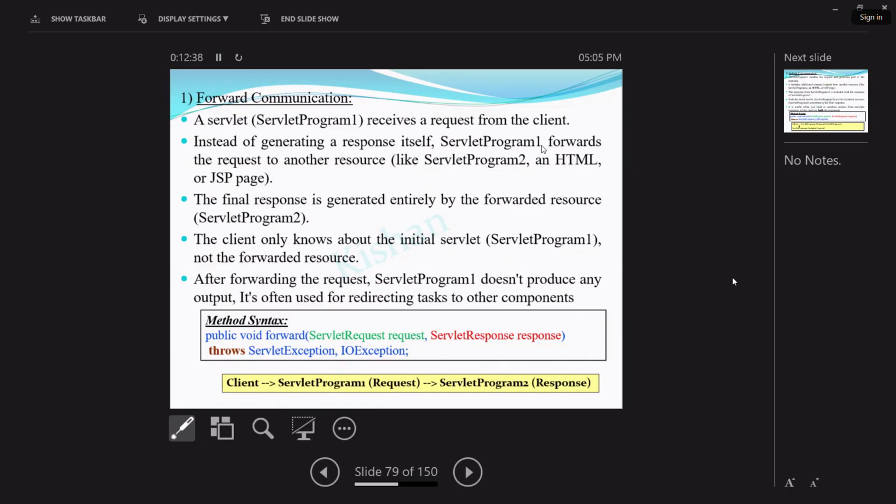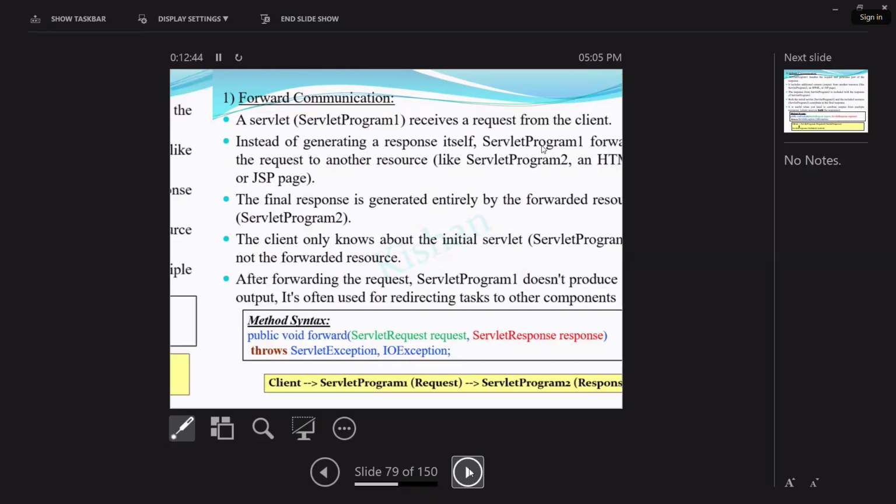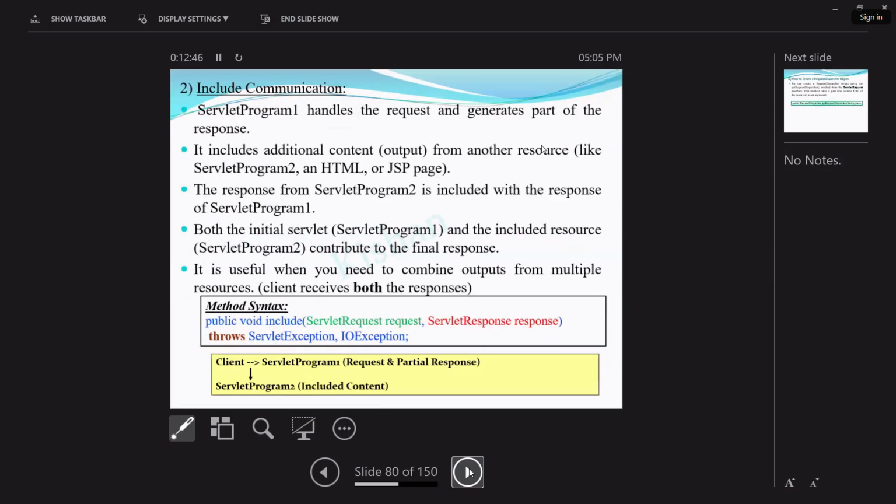And done. Please keep the heading as include communication. Include communication. Please continue writing this slide also.